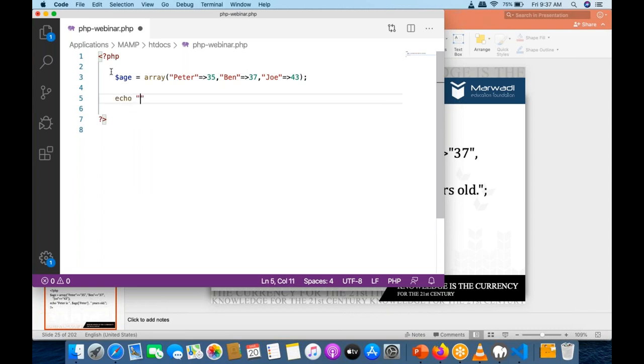And I'm going to print now one of the values from this array. For example, I'm going to show Peter's age. So Peter is, the string concatenation, dollar age in the round brackets. I need to give the value of the key over here. So the age Peter, one more time, string concatenation.